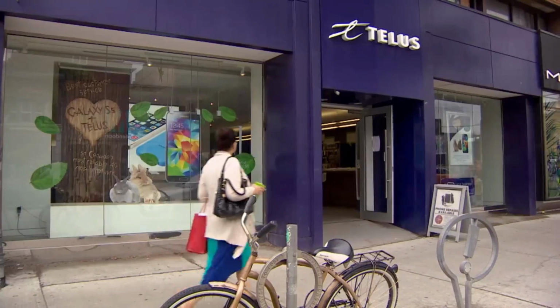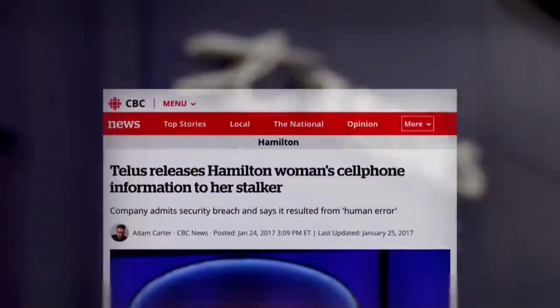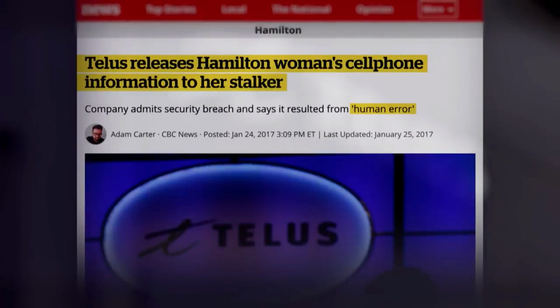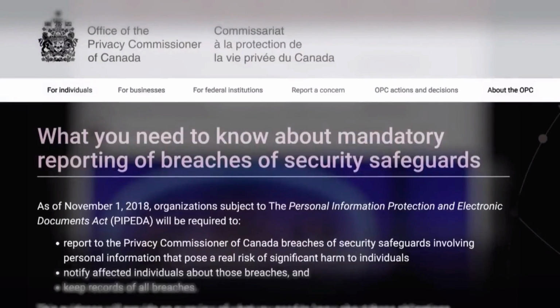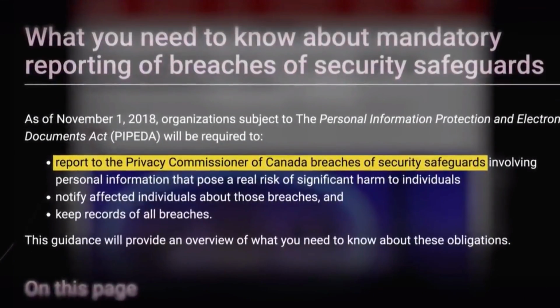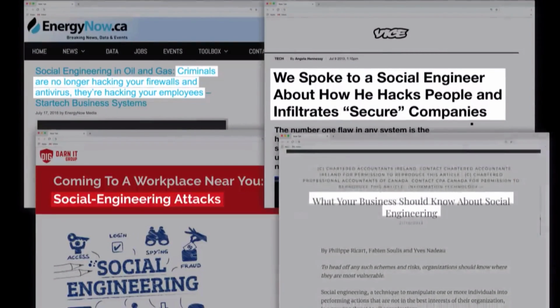I don't know how to describe it. I was sort of in shock, the whole thing. Erin's case might sound extreme, but she's not alone. In 2017, TELUS gave out one customer's personal information to her stalker, putting her info and her security at risk. Just 3 months ago, the government ordered all companies to report all hacks to Canada's Privacy Commissioner. Since then, there have been over a dozen cases involving social engineering in the telco sector alone. And companies around the world admit social engineering attacks are on the rise.